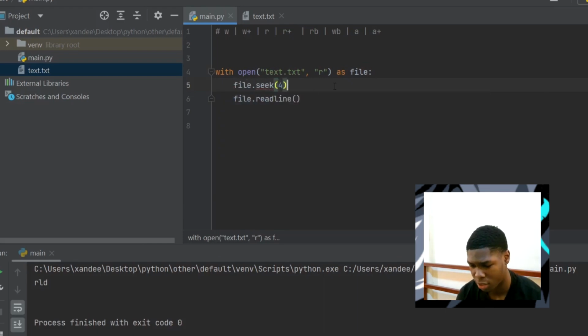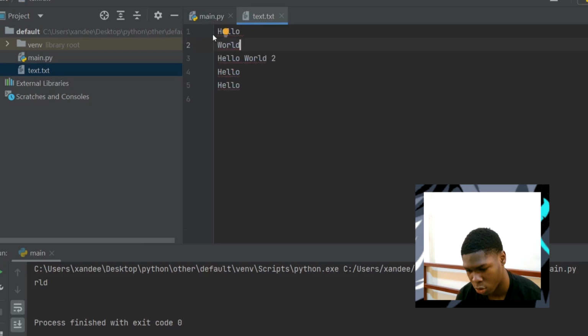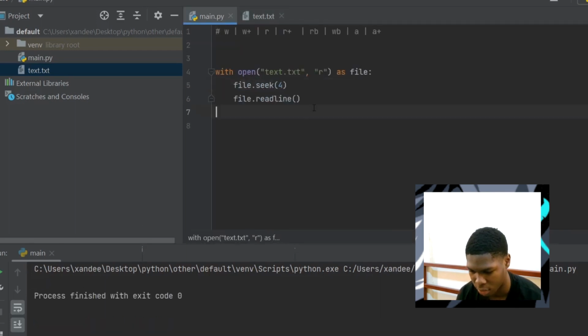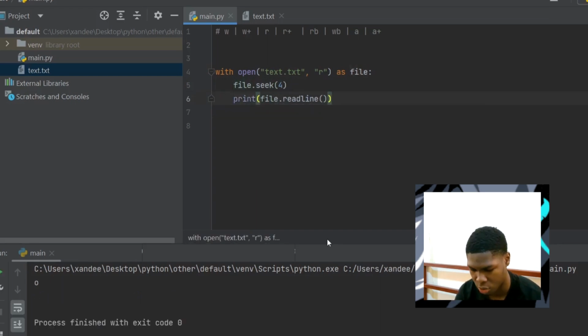And yes, what this does is it will take the cursor to the fourth position. So the first position is 0, 1, 2, 3, 4. So now it's going to read O. If I run this now, hopefully you should see O in the console. Okay, yeah, I forgot. You actually have to print this. If I run this now, you should see O in the console.